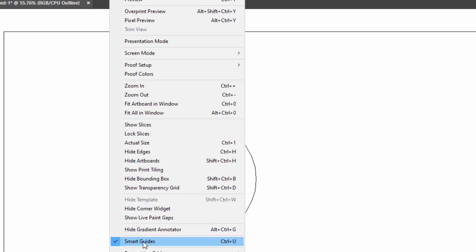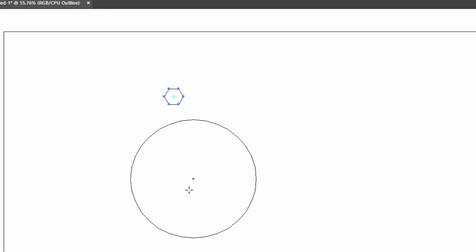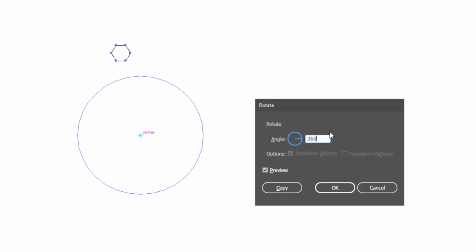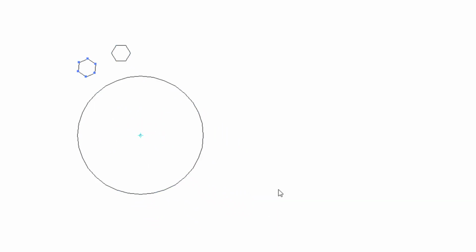Also make sure Smart Guide option is selected. It will also guide you to find the center point. Press Alt key to place the reference point. First type 360, then divider sign and then number of objects you want to rotate around the circle. Now click copy. Here is the fun part.